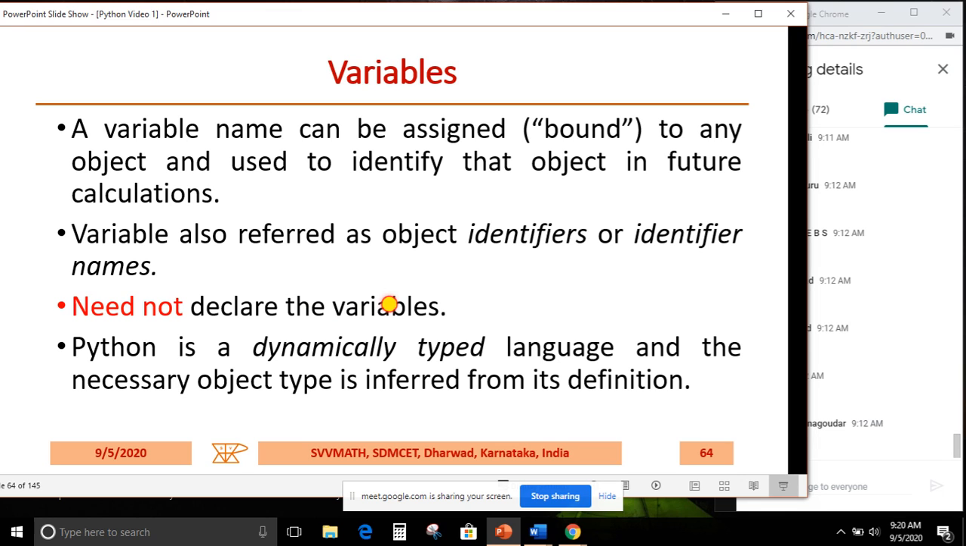Int i, j, k we used to do in case of our C language. In case of our Python, no need to declare the variable. Python is a dynamically typed language and the necessary object type is inferred from its definition. This is very important. Please try to understand this point. In C language, you have to declare before you use, but here directly you can use based on the definition. It will understand, and it is a dynamically typed language. With examples, we are going to see later.